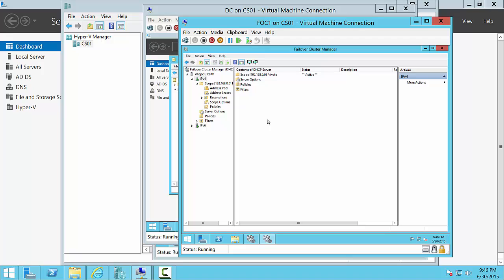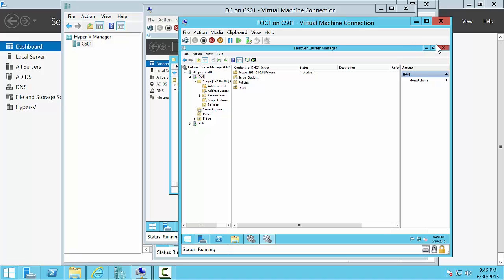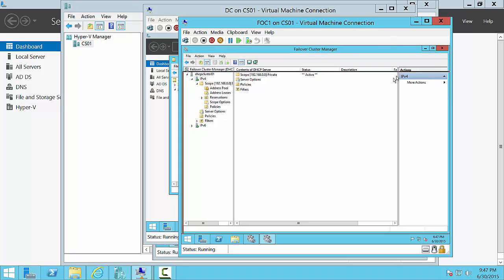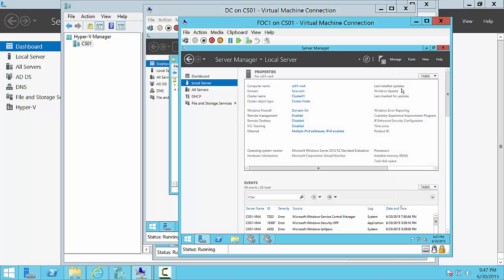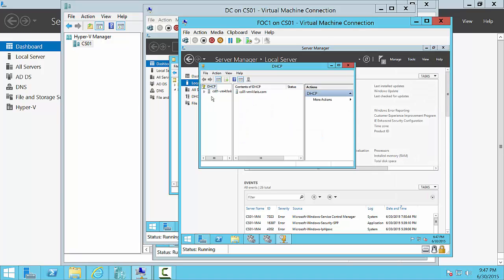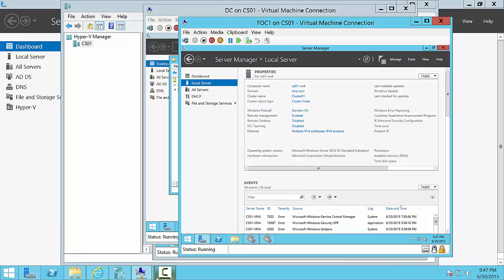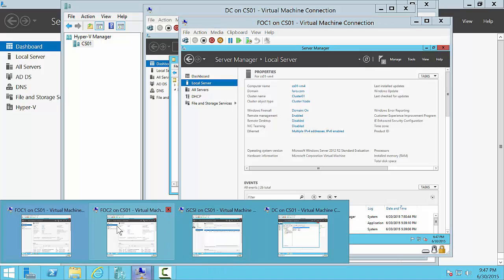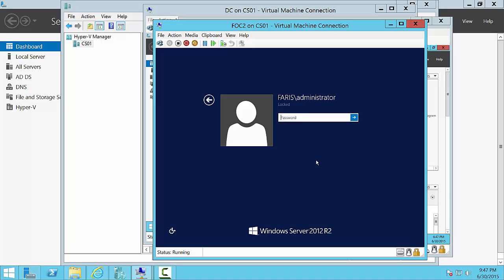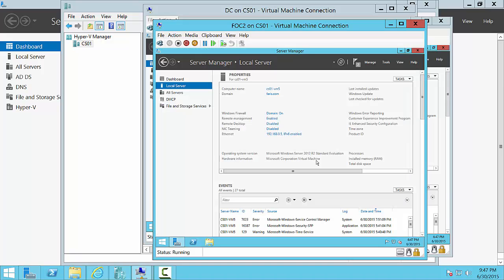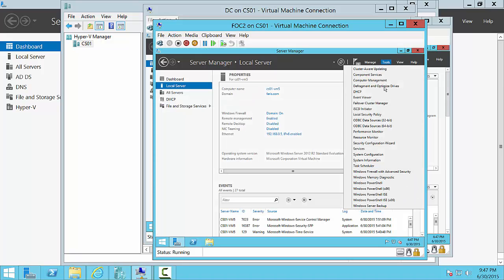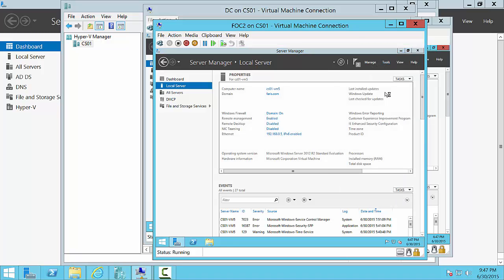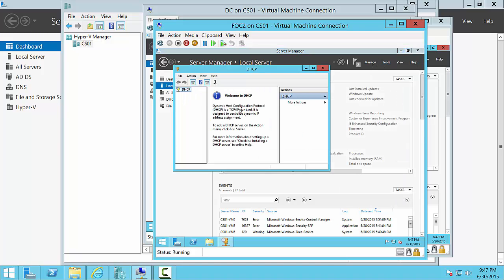Okay. Now, guys, I'm in the failover cluster right now. What would happen if I want to just look at it outside the failover cluster? It shows me the scope there. I'm going to go to the other machine. Remember, this machine doesn't hold the role. It's not configured.